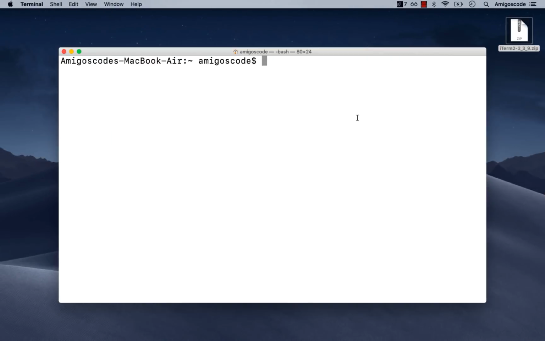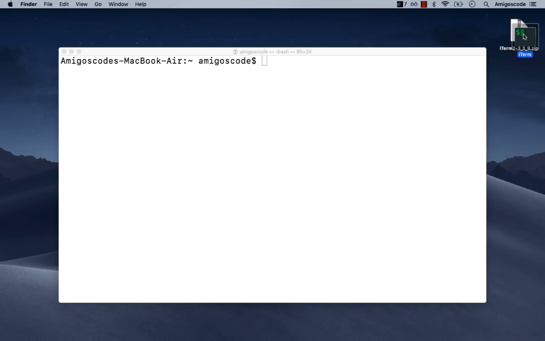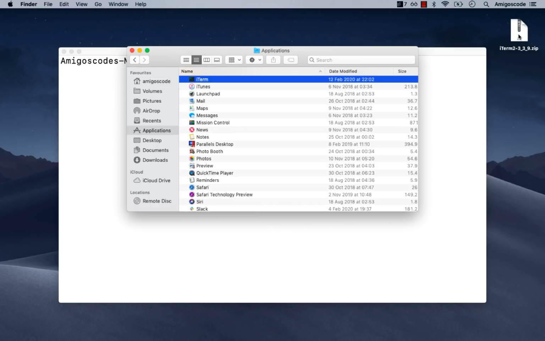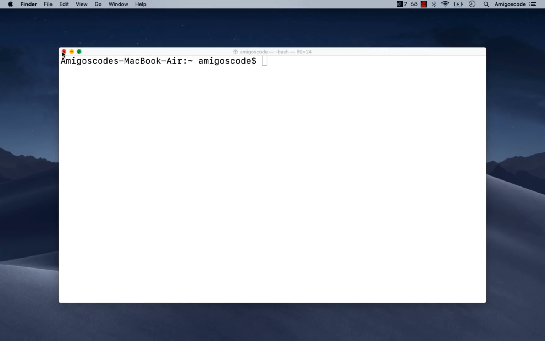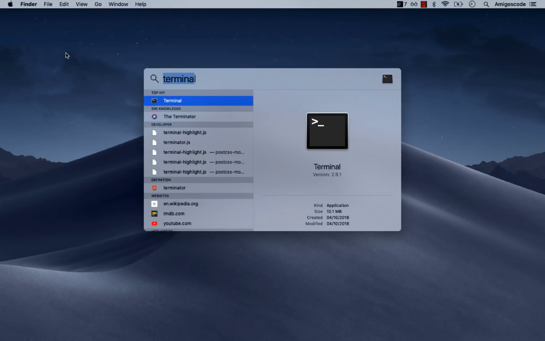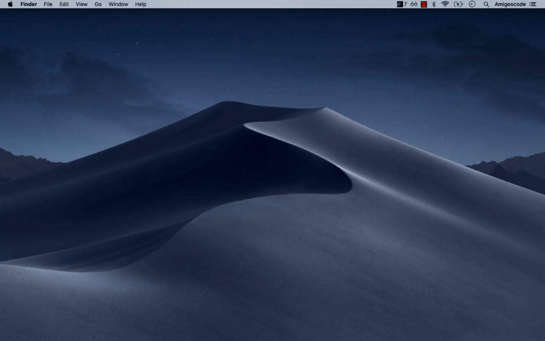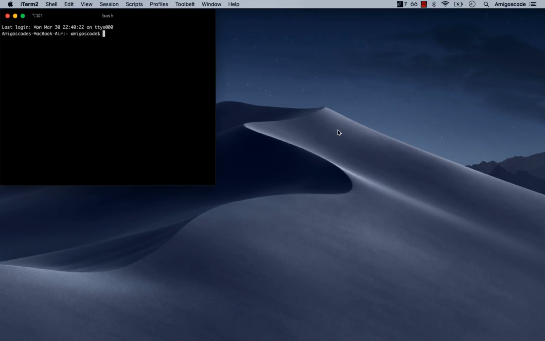So there we go. And let me actually unzip it right here. And now what I'm going to do is open up the Applications folder and then just drop iTerm inside, just like that. And now I can delete this zip folder. Now if I close this, I can close the default terminal. And now let me search for iTerm. You can see that it's there. Open it up, and then open. And there we go. You can see that now this is looking much better.